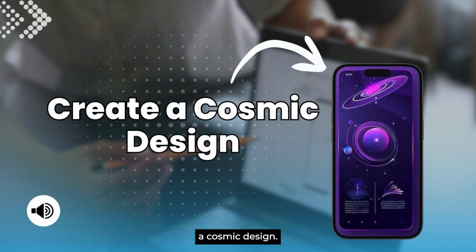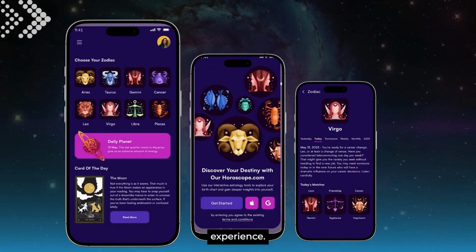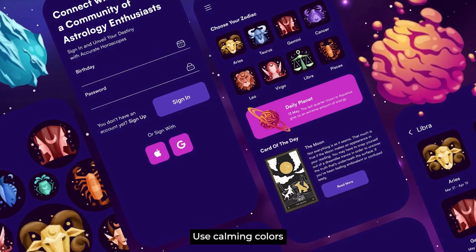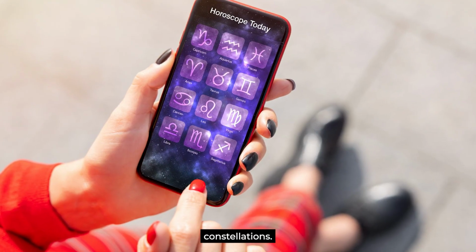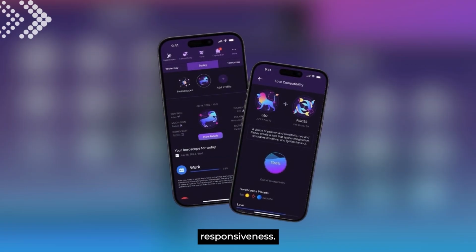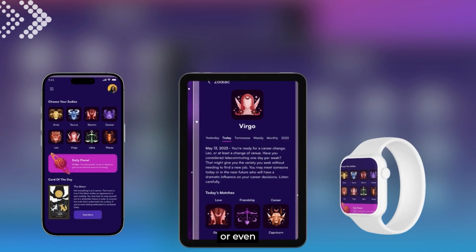Step 4. Create a cosmic design. Your app's design isn't just about looks, it's the soul of the user experience. Think mystical yet modern. Use calming colors like midnight blue and stardust silver. Add animations that flow like constellations. And don't forget mobile responsiveness. Your app should look flawless whether it's on a phone, tablet, or even a smartwatch.